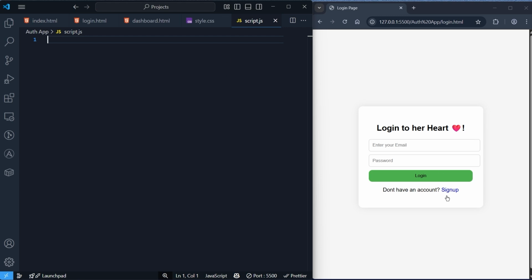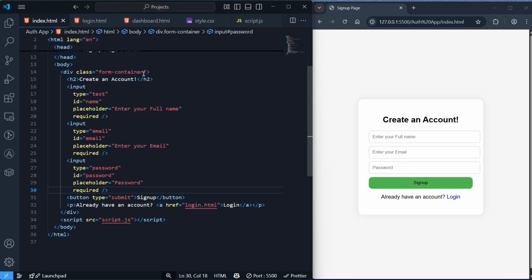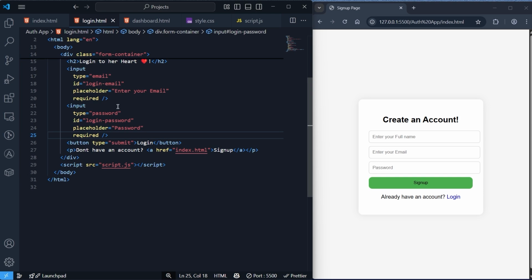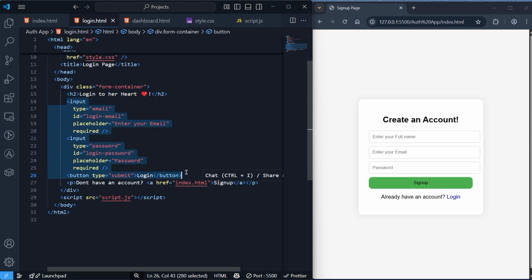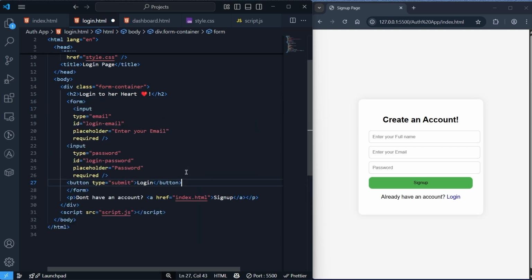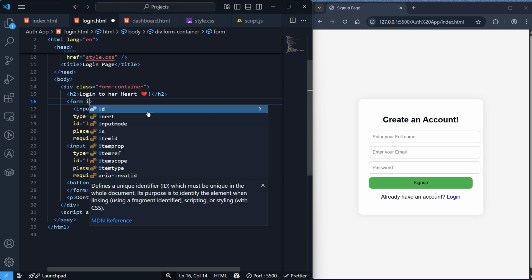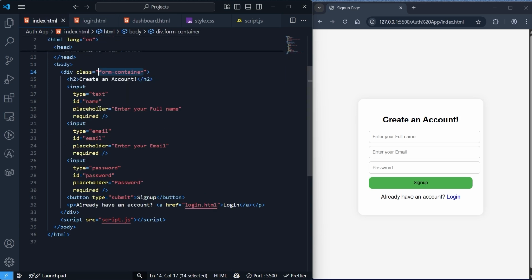Okay, now what is our target? We need name, email, password, then we have to do sign up. So we have this form container, login. Okay, I made a mistake again. We have to put this inside a form tag, right? Because this is a form, and form id equals to login form, and we have to do the same here as well.